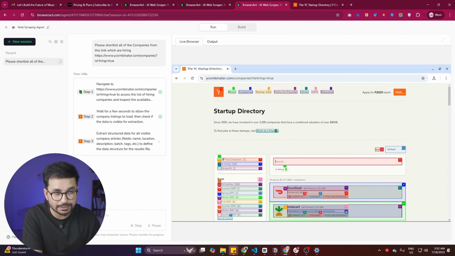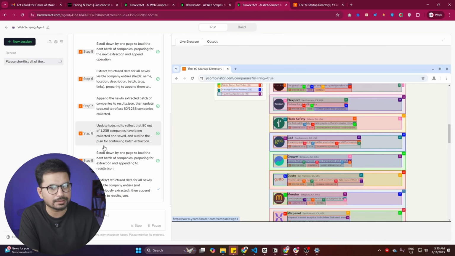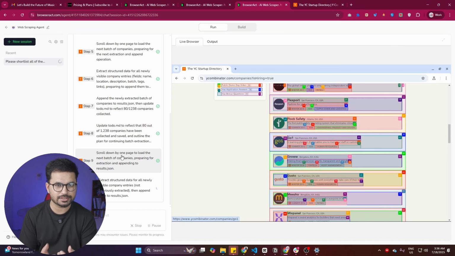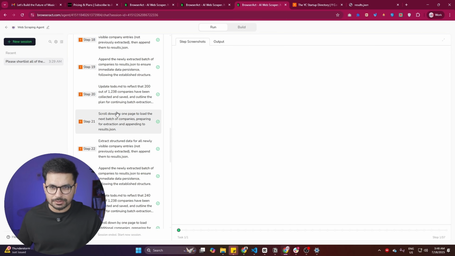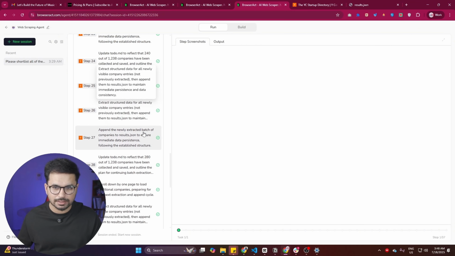So let it go ahead and analyze all of the companies that are hiring, and after that it will extract all of the data from those companies, and then we can analyze that data and use it wherever we want. Alright, so right now you can see it has shortlisted 80 companies out of 1238 companies. And now it is finding any remaining companies and extracting data related to any other remaining companies that are hiring right now.